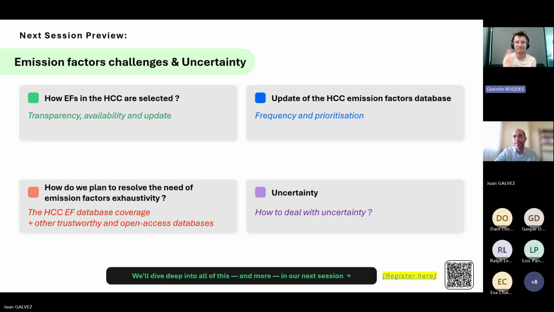So the next time it will be around emission factors. There are many challenges around it, and we will present to you what we have done to upgrade the emission factor database in the HCC, and we will present quite the same thing that we do today with the data, but on the emission factor, which is one of the other big topics around footprint.